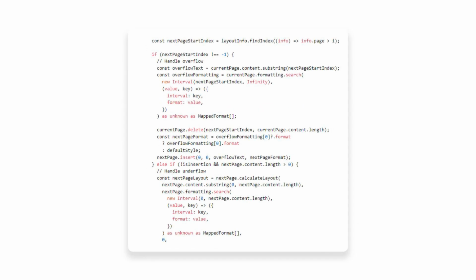This code snippet handles the layout of text across pages in our rich text editor. 1. Next page start index. It determines the index in layout info where the next page begins by looking for the first entry where the page property is greater than the current page index. 2. Overflow handling. If a next page start index is found, i.e. not equal to -1, it identifies the overflow text, content that exceeds the current page's layout, and its associated formatting. It deletes the overflow content from the current page and inserts it into the next page, applying the relevant formatting or a default style if none exists.